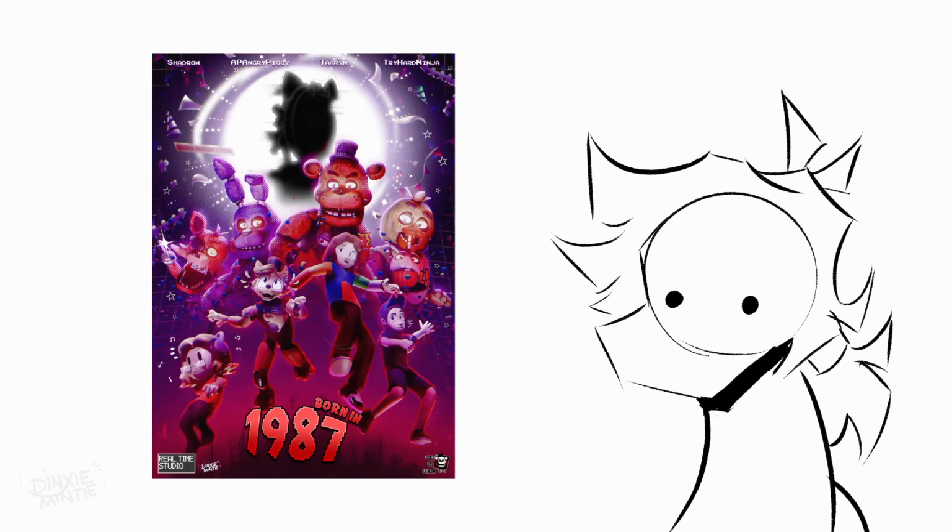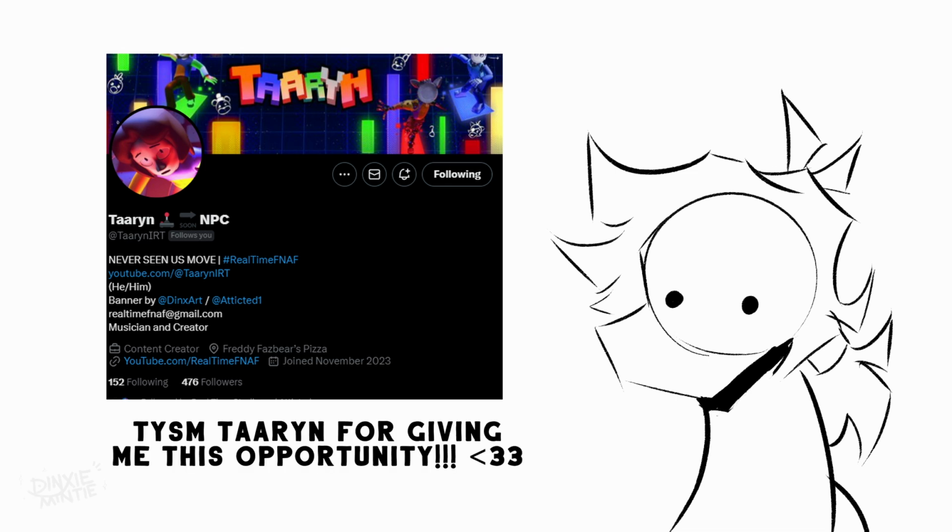So as you can see from the title, I'm breaking down my process of doing a poster. This poster was for Realtime Studios, which is the studio that is making FNAF in real time. If you haven't yet, you guys can check it out. And I had the honor to make a poster for Born in 1987. I want to say special thanks to Taaryn from Realtime Studios for giving me this opportunity. I had a really fun time making this poster, so I'm just going to break down my process of how I do the poster.